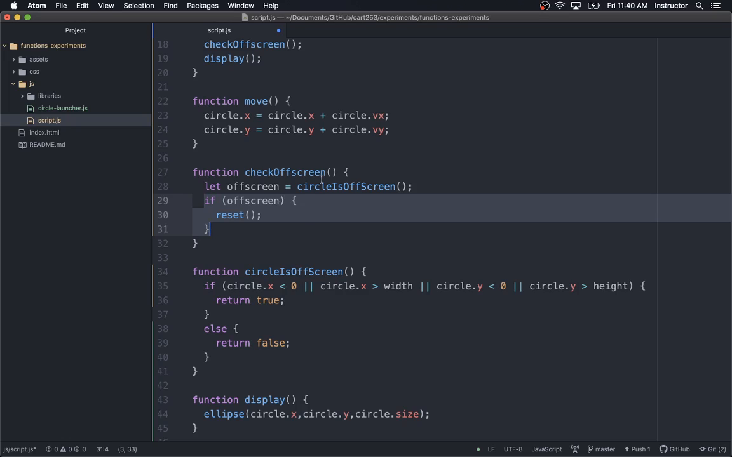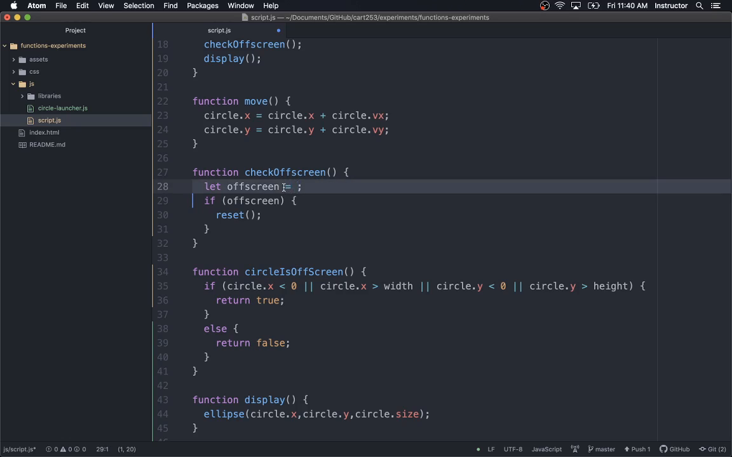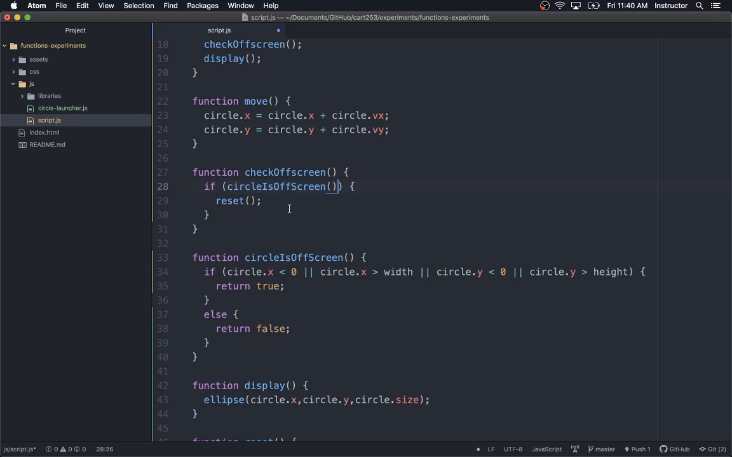And in fact, as we discussed a little earlier, we can go one step further. This is a case where it might be a nice idea to use a function rather than assigning to a variable. Instead of assigning to the off-screen variable, we could just call the function directly in the if statement. So if circle is off-screen, that goes and calls the function and either finds out true or false. The if statement responds to that. If it's true, it resets. If it's false, it doesn't do anything.